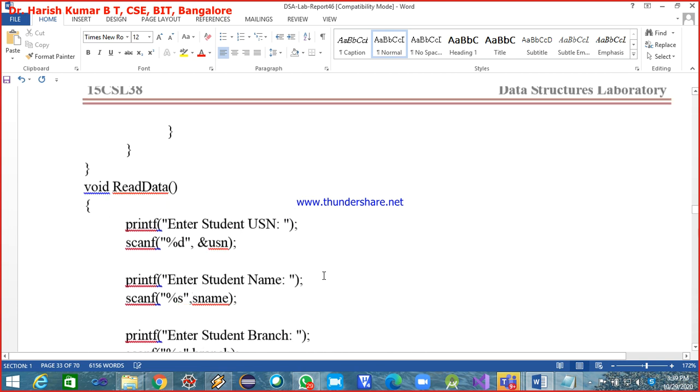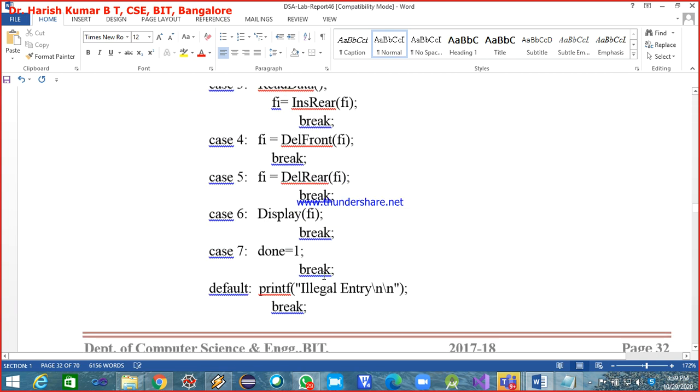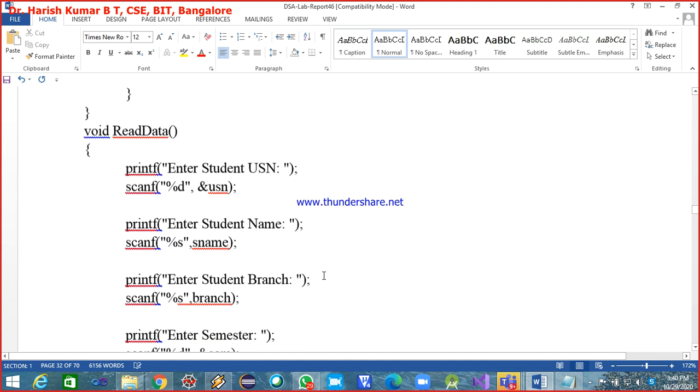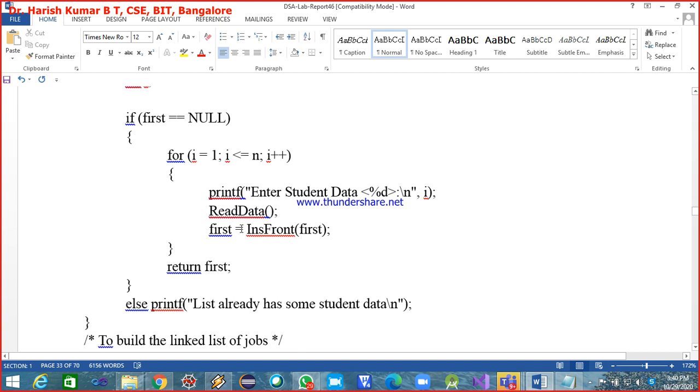Observe here. It is in the create. Okay, insert front and first. Again, first is still pointing to what? The first node. Okay, next. So I go back. Okay, i is 2.